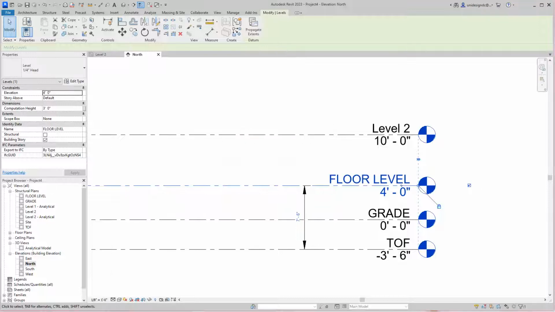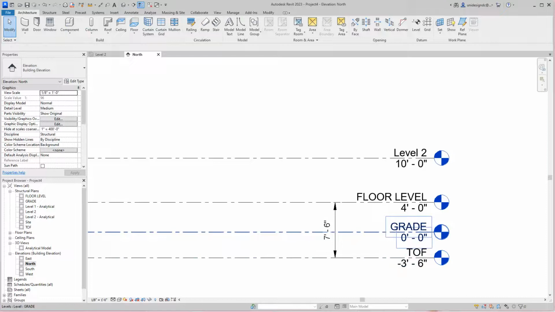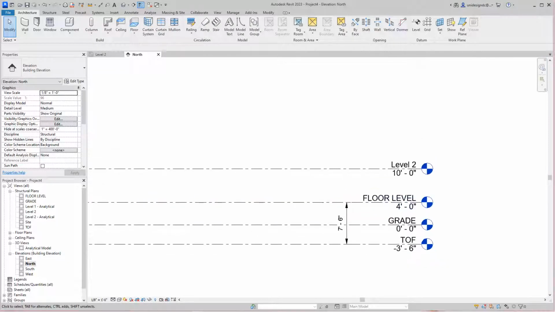Yes. So now that we have everything set up, we want a top of footing and a grade where we're going to finish the foundation wall. And from the grade level, we're going to go to level 1 with cavity walls. Okay, so let's get started.